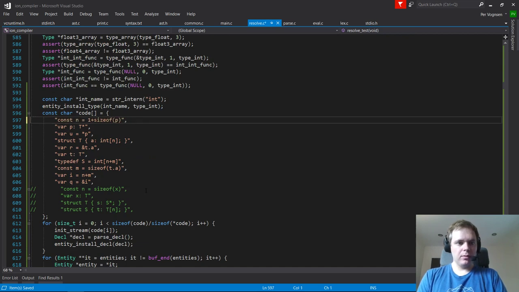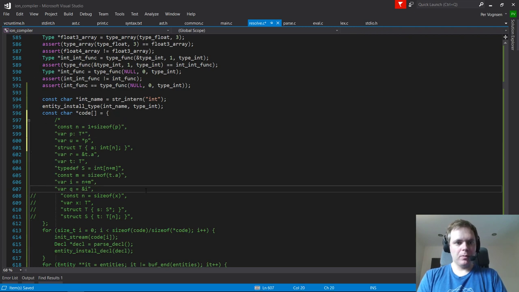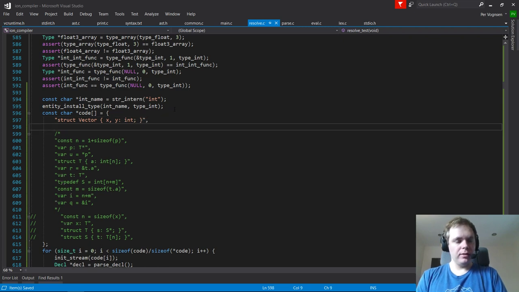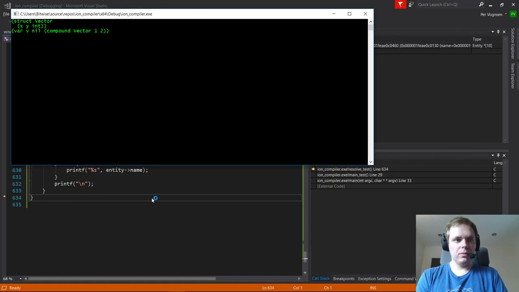And for now, I need to figure out what the key binding is. I thought they had a control slash binding. Just comment that out. Okay, so let's say we have some struct vector, and it has two fields. Then if I do var v vector 1, 2, that should work. And that did work.